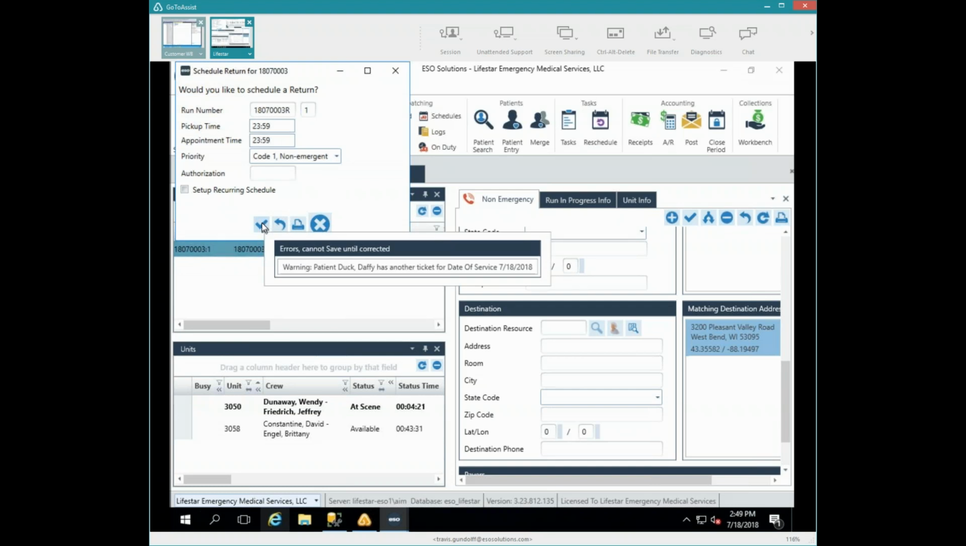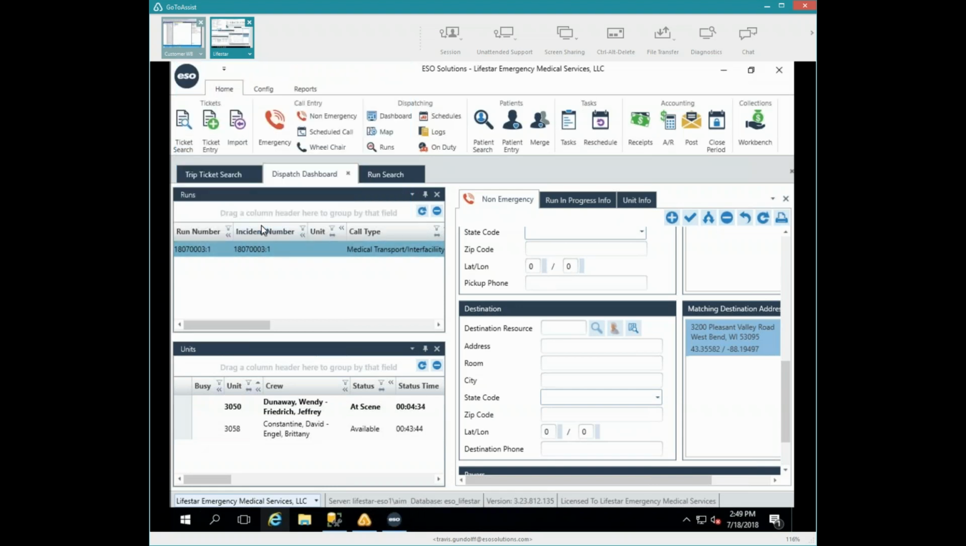Now, it does tell me he already has a trip for today. Well, obviously, that's why I want the return trip. If I don't want a return trip, I hit this X here, and it will cancel out and only have the outbound one for me. Okay? But if I do want that return, I hit the check mark, and now I have his outbound, and I have a return for Daffy.